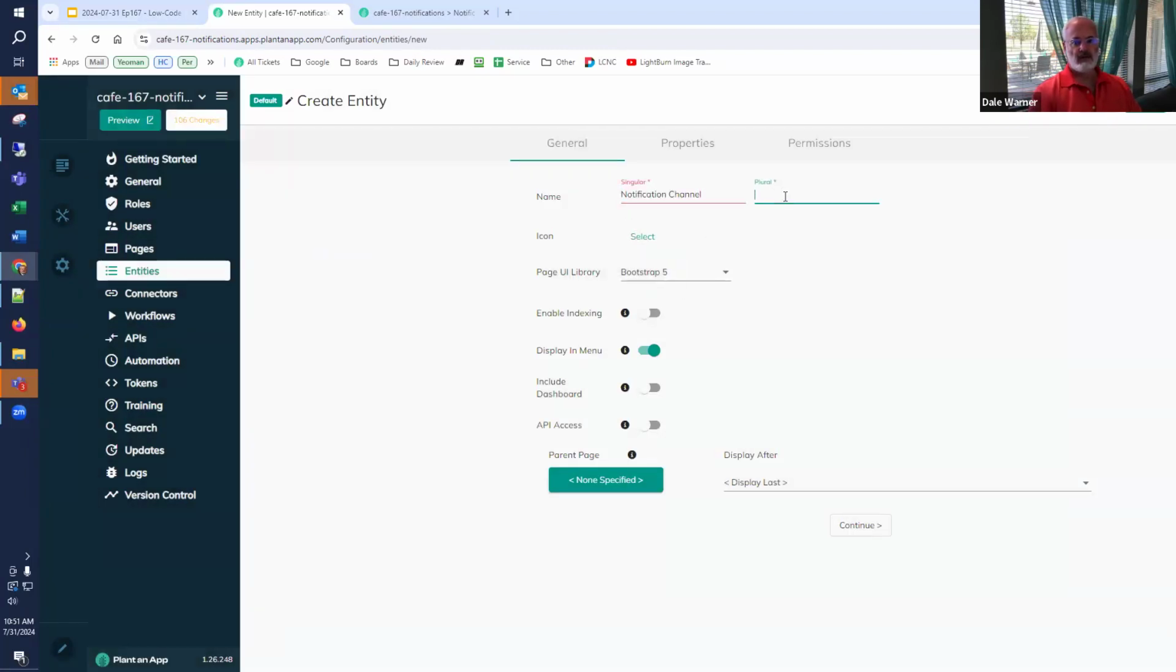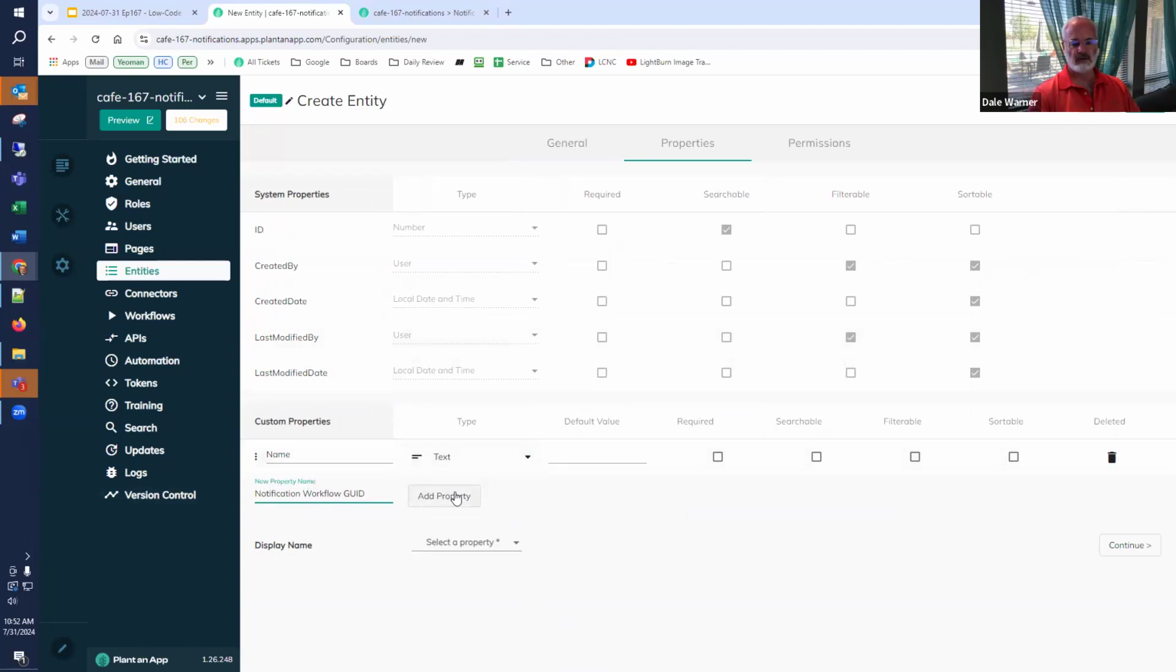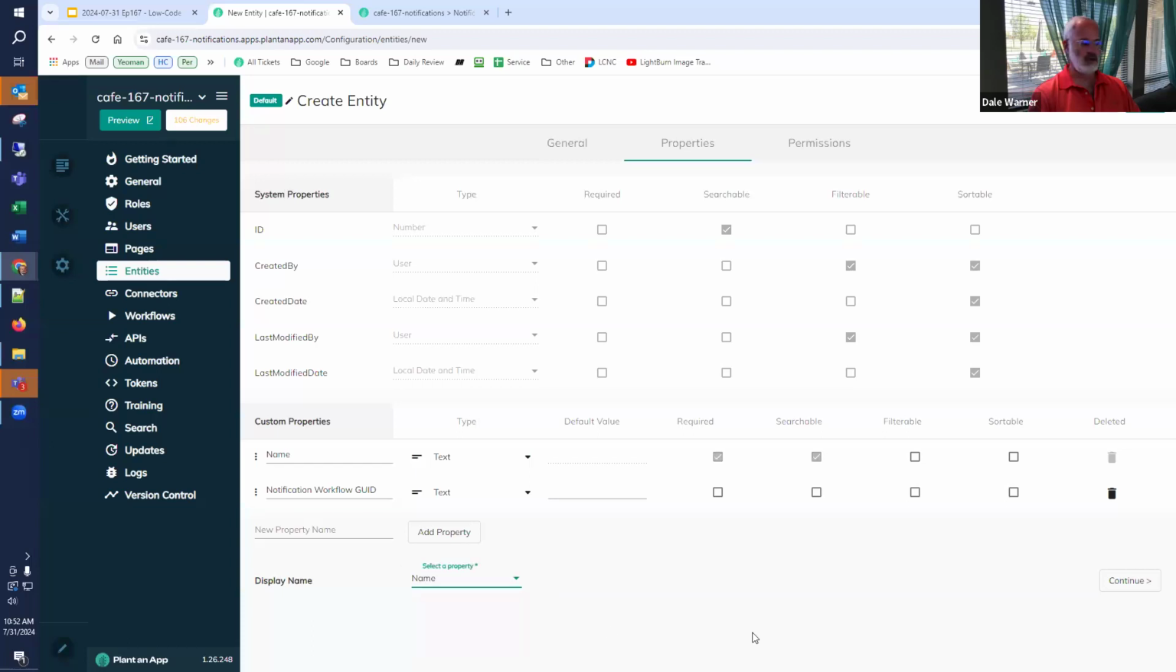We're going to create a list of notification channels that live underneath notifications. And this is going to have two things. One is going to be a name, like email, and the other is going to be a notification workflow GUID. This is the ID of the workflow that's going to do it, which is going to be the email notifier in the case of an email notifier. So that's going to be a text field. We'll let name be the display name and save that.